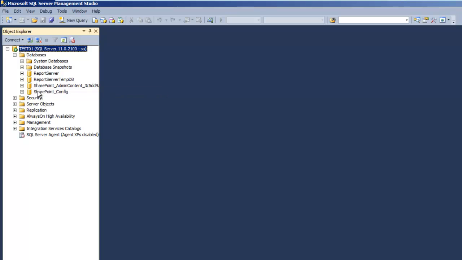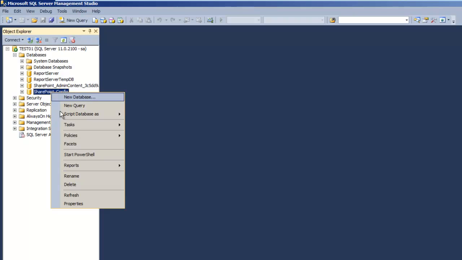You may notice we have two databases already for SharePoint. The first one is SharePoint Config, which you may recognize from the installation. The next one is the Admin Content, which is the content database for the Central Administration. Let's begin with the SharePoint Config database. Right-click and select Properties.